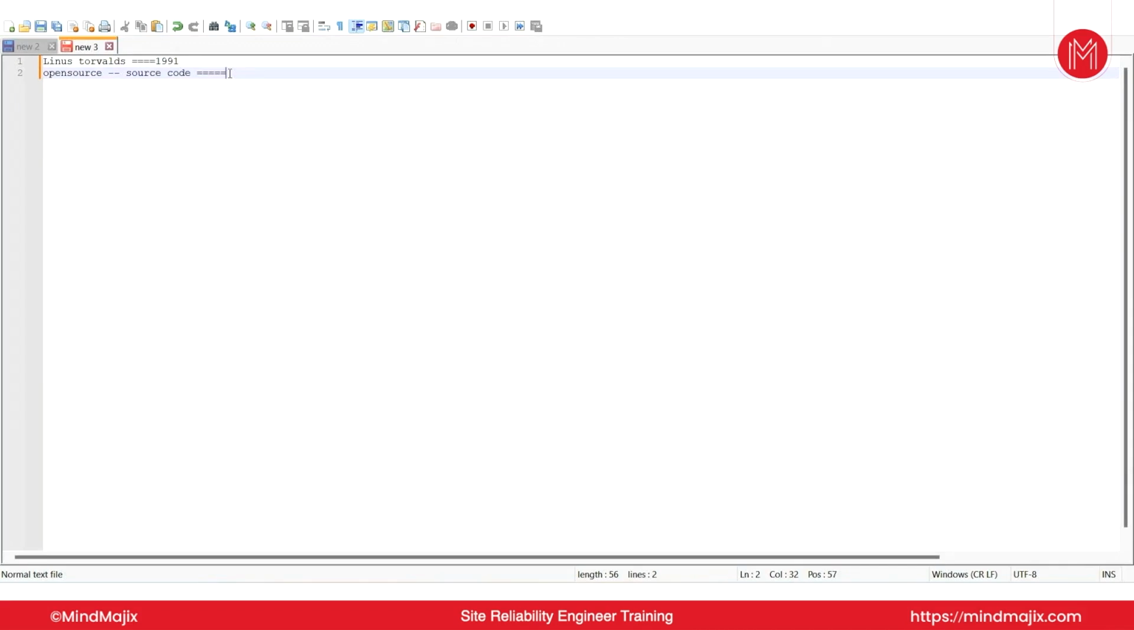And Linux stands for "lovable intellect, not using XP." This is the definition of Linux, but no one will ask you what the definition of Linux is, even in your company or in an interview. It's just for knowledge. If you want, you can keep it in mind.